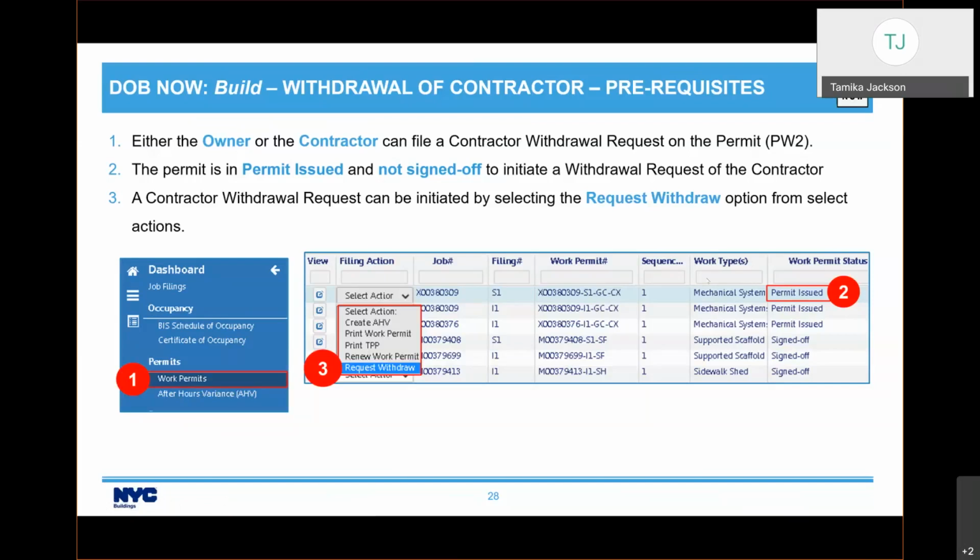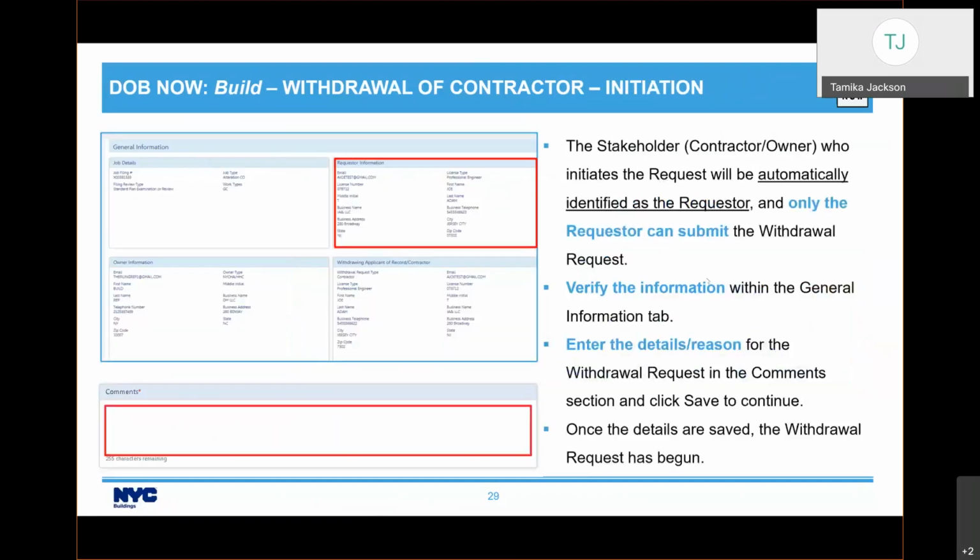To begin, it's a bit different from initiating the withdrawal of an applicant of record because you'd have to flip to the work permits dashboard or locate the applicable work permit and then select request withdraw from the filing actions drop-down list. So I showed you how to toggle where I have number 1, because before you would have been on job filings, but now you need to toggle to work permit since this concerns the work permit. But the same rules apply. Once initiated, the person that made the request would be identified in the system as the requester, and only the requester can submit the withdrawal request.